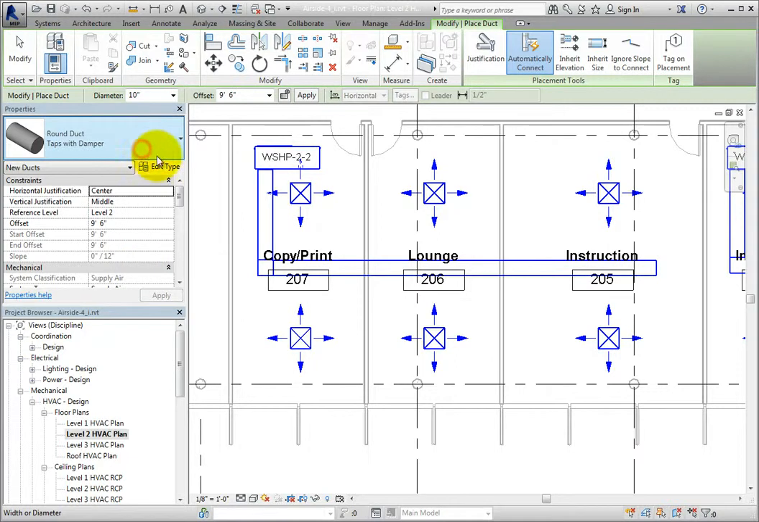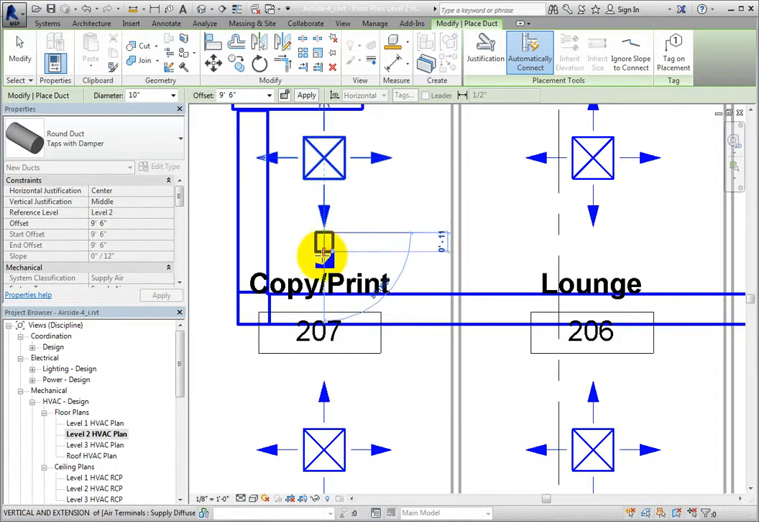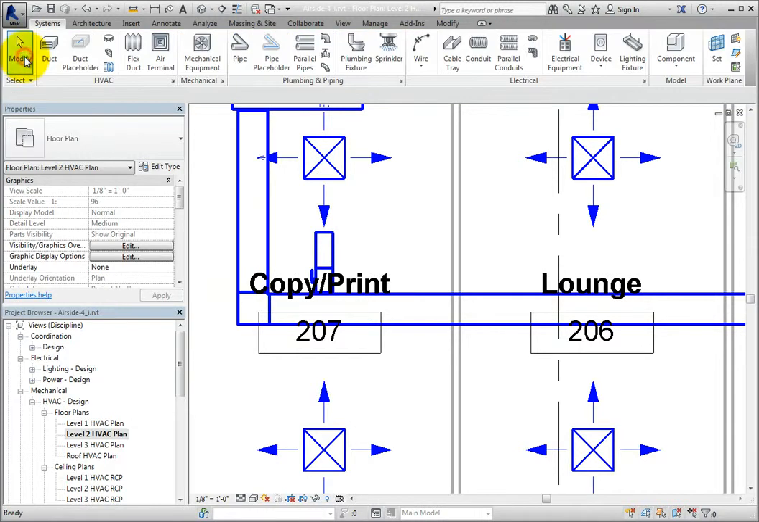Back in the drawing area, notice that when my cursor is in between the main horizontal duct and an air terminal, I can see an extension line from the center of the air terminal. I'll click in the middle of the air terminal and the horizontal duct to place the duct start point. Then I'll move toward the duct and click on the horizontal duct to connect the round duct into the main duct. Then I'll click Modify to end the command.